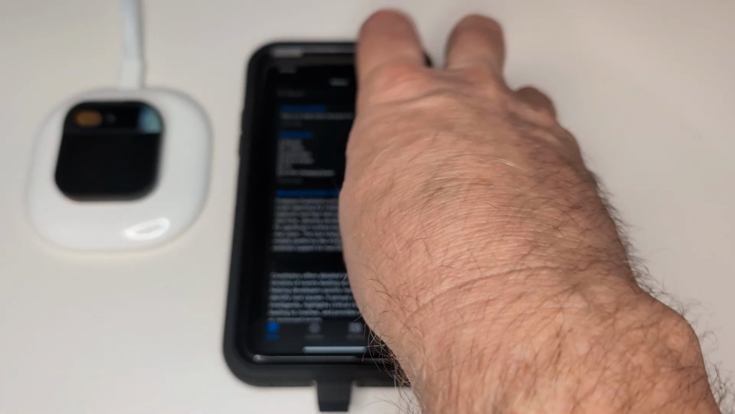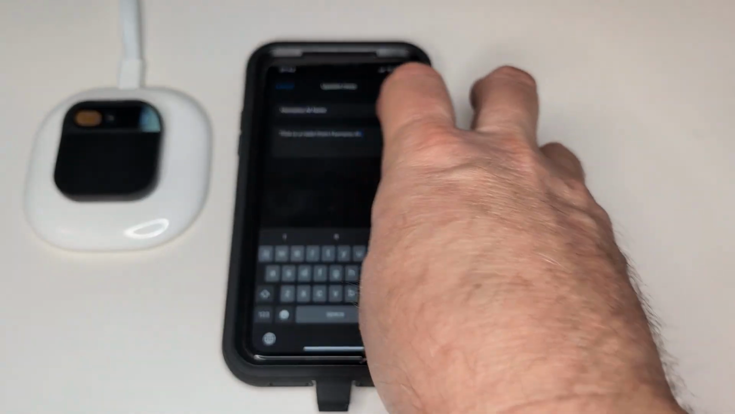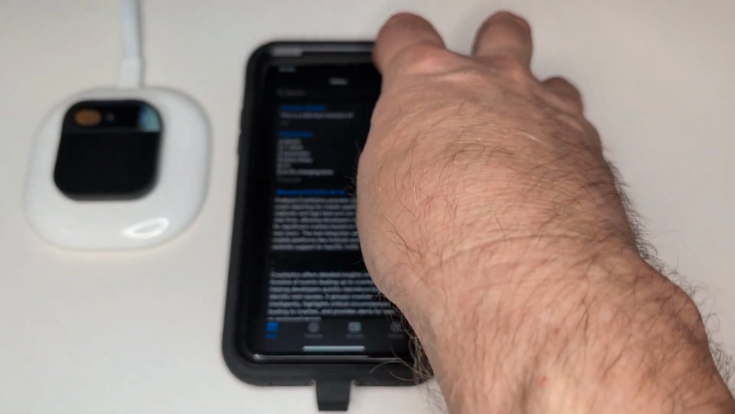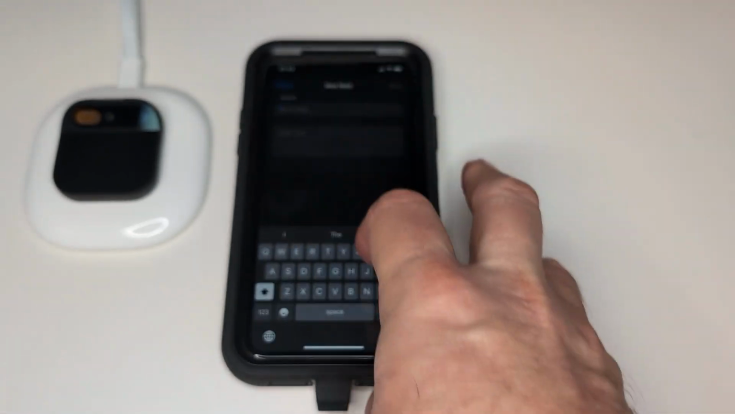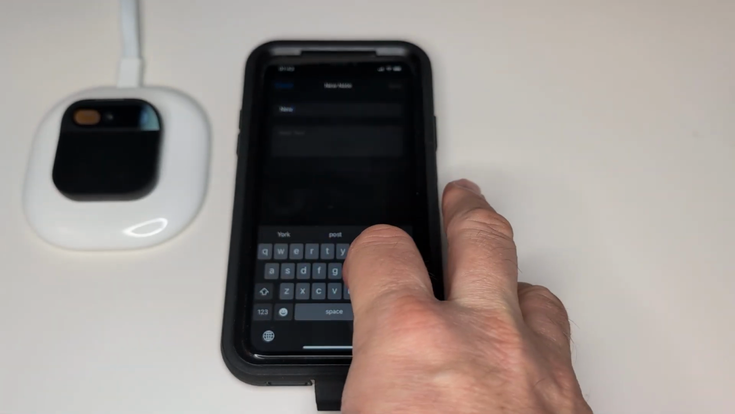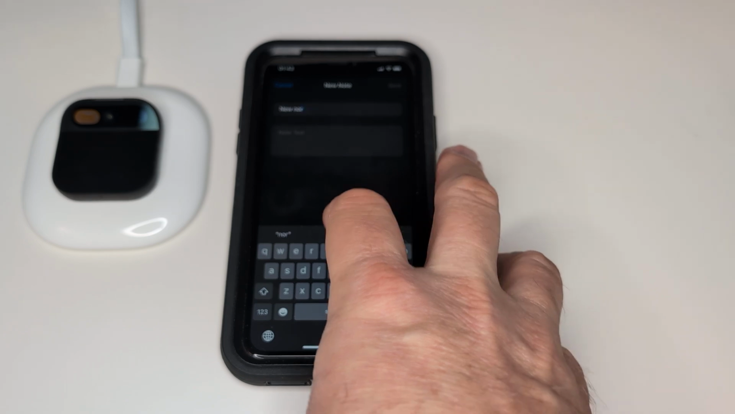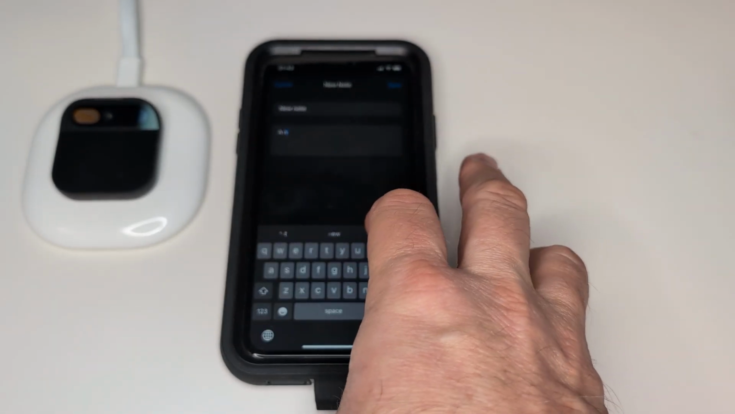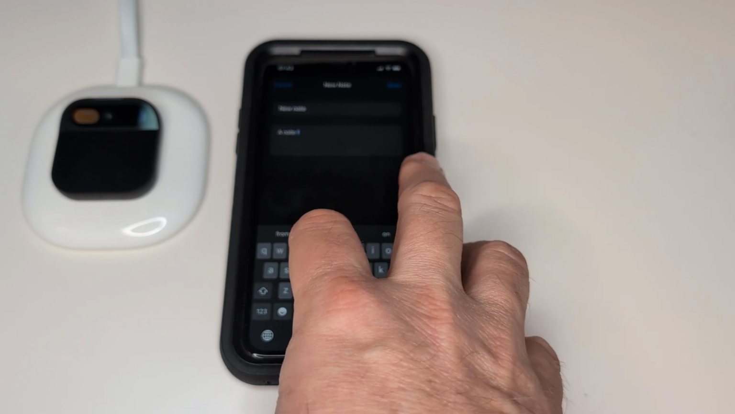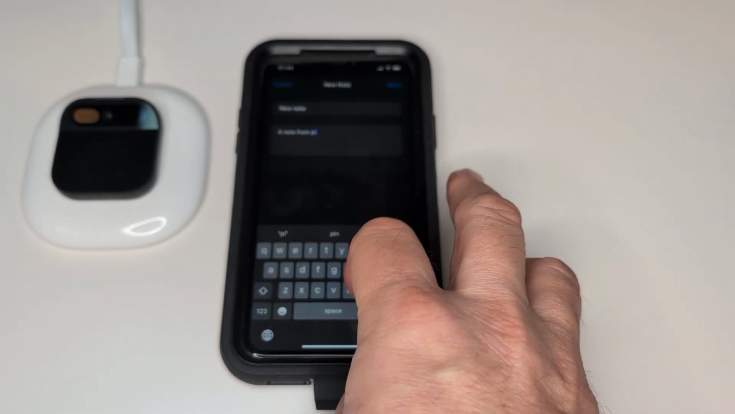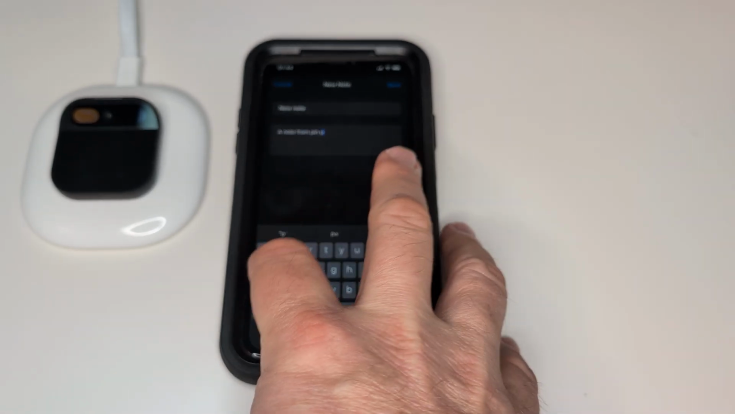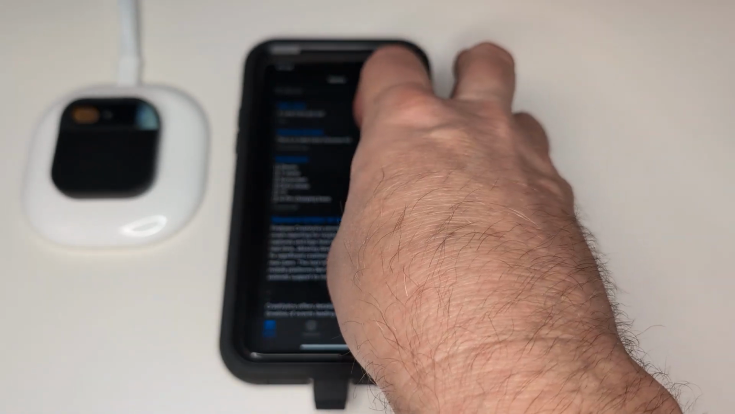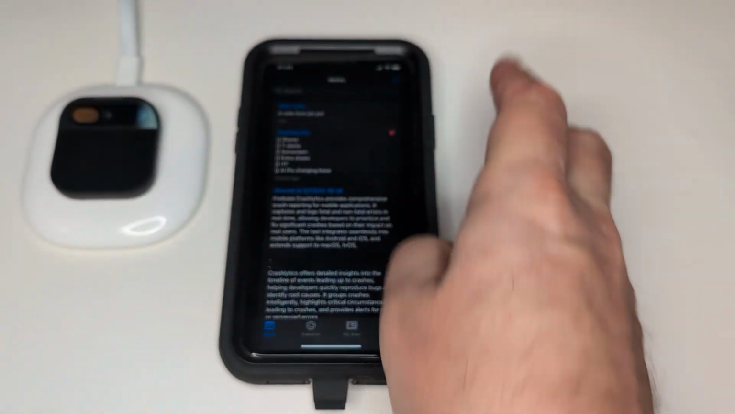But PinPal also allows you to do the things you would normally expect to do, such as edit notes or create new notes. And also we can delete notes.